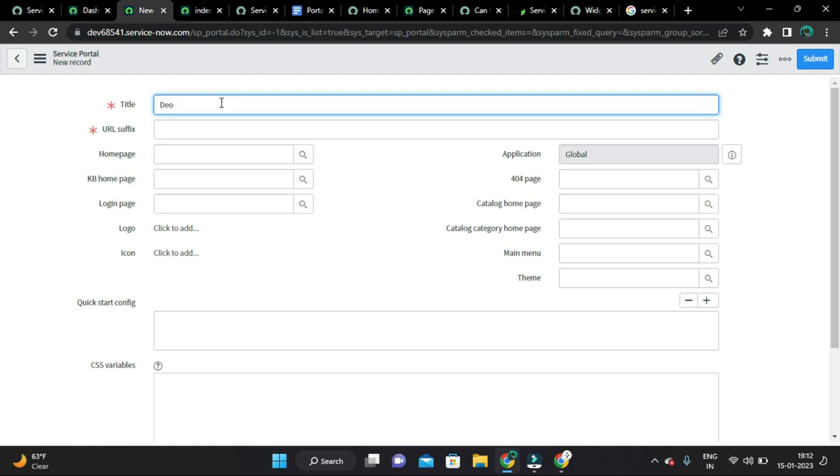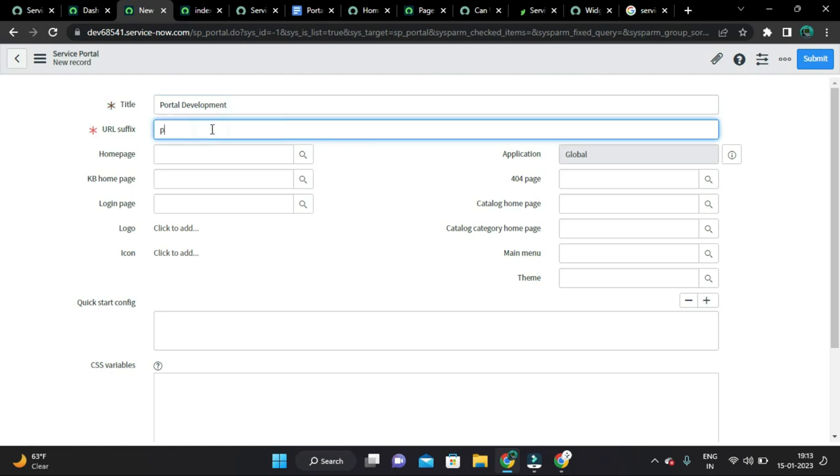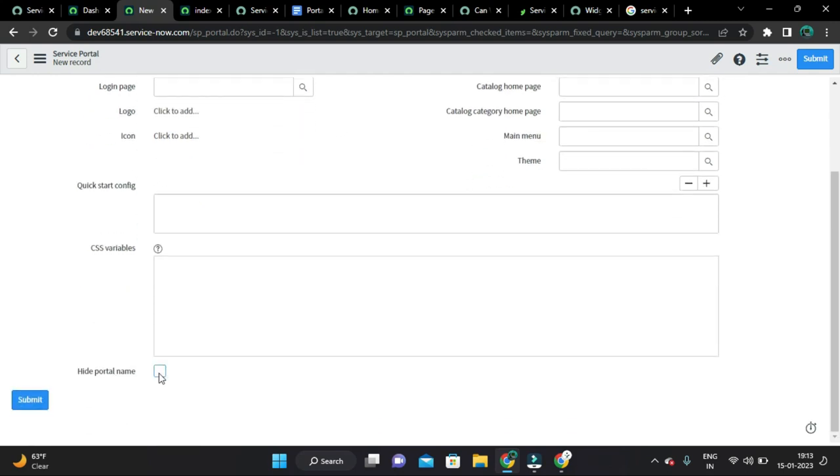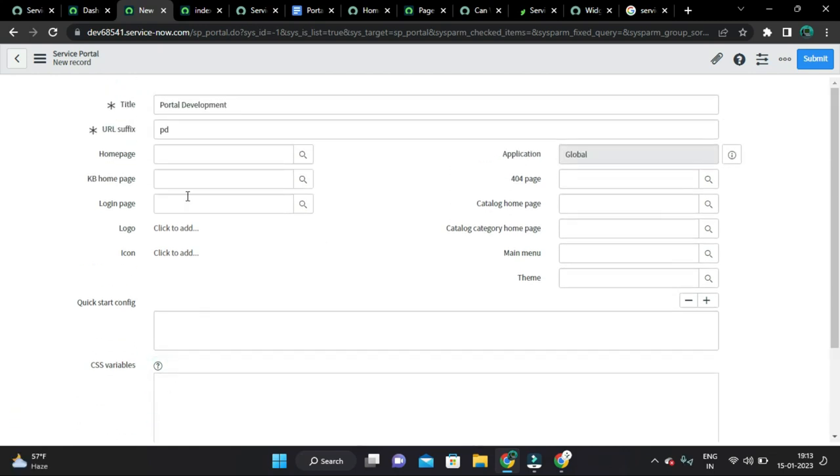Demo. What we can see is service portals development. Okay, we can PD, and this is very important. By using suffix only, you can identify which portal this is. And if you want to add the portal name, you can check this checkbox, and you can use existing homepage, KB homepage, login page. Okay, so let's save it first.